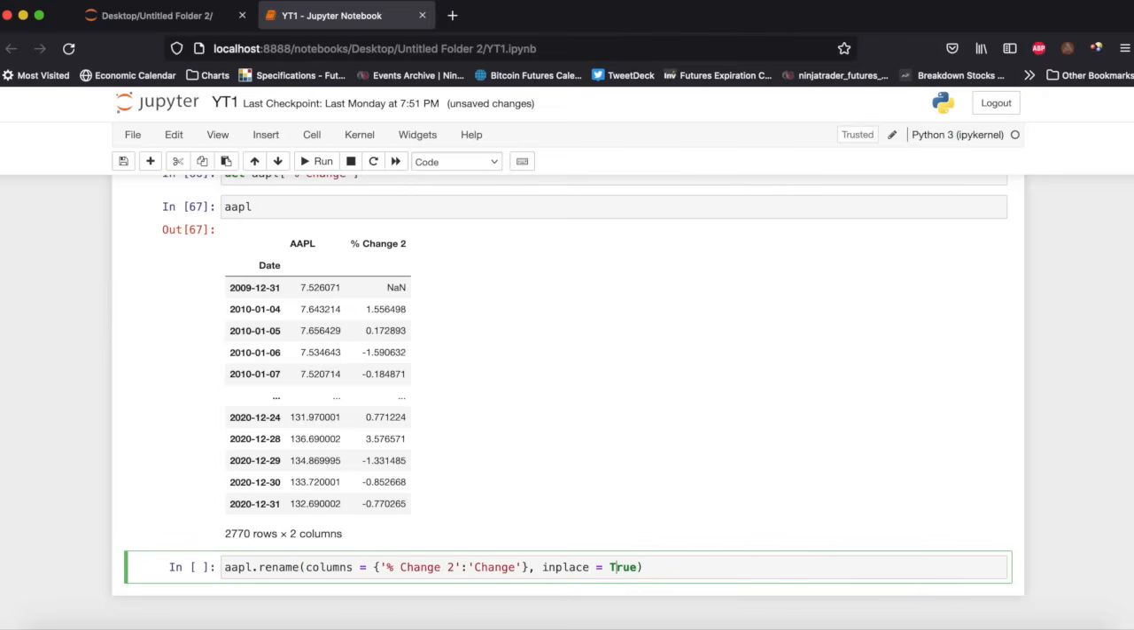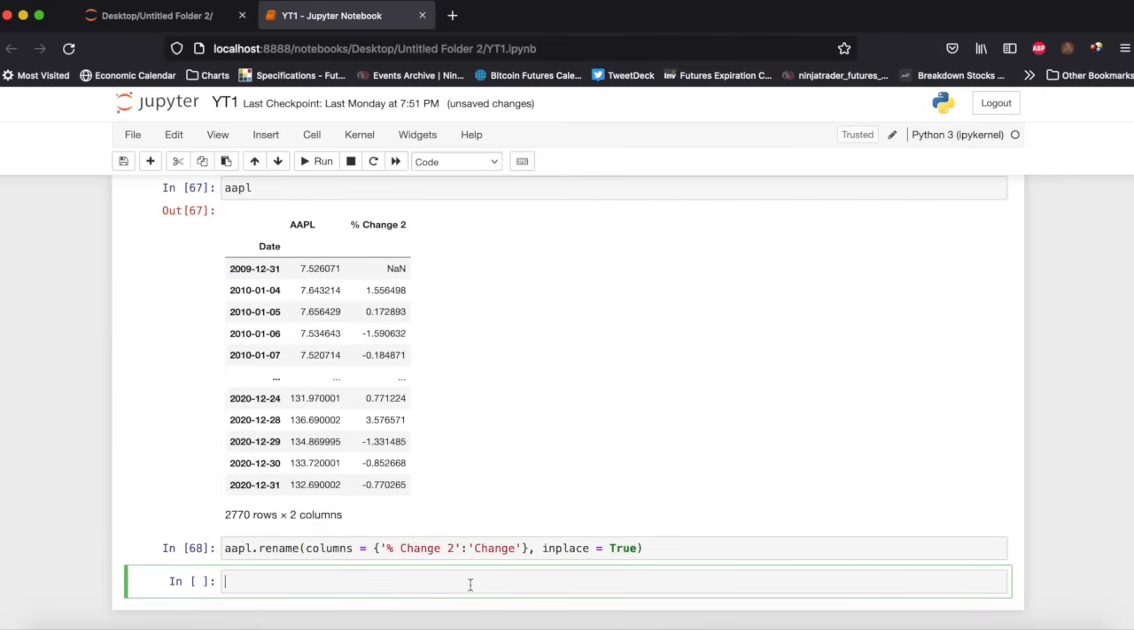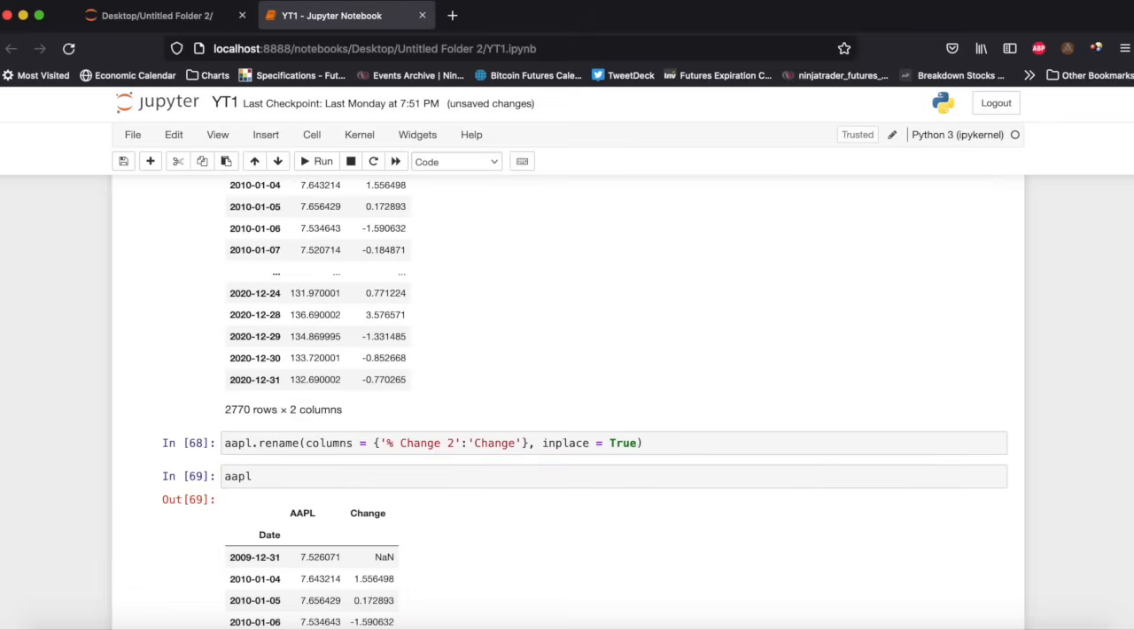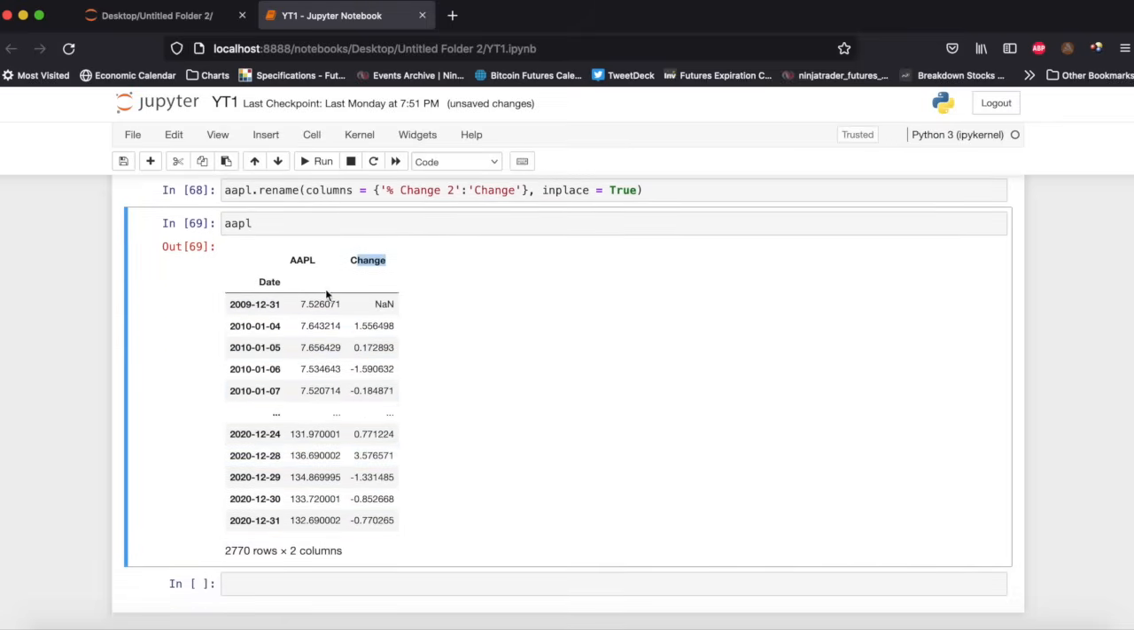So this basically will rename the percentage change to just change. Now if I run this code, you basically got the new column which just shows the change every day, and the Apple data with it as well. Now, since we've got daily data, you can actually convert the daily data as well.